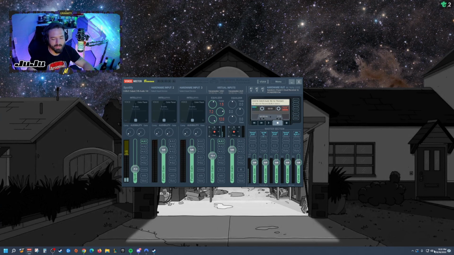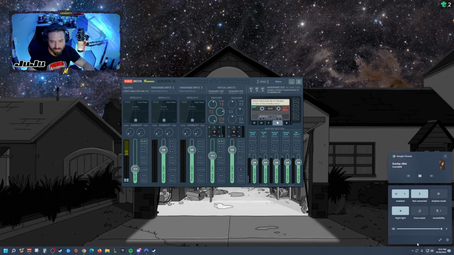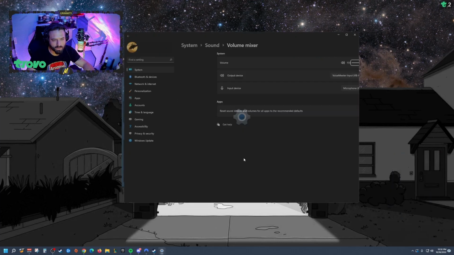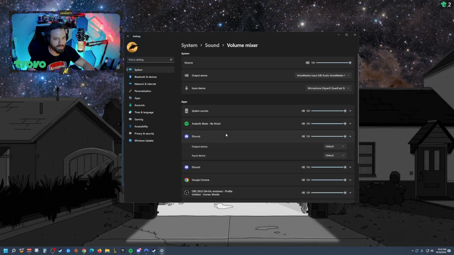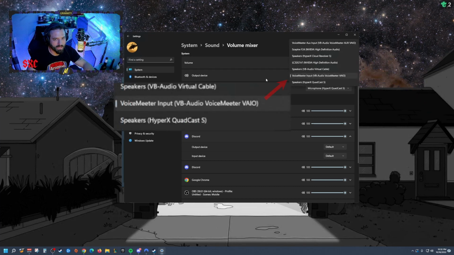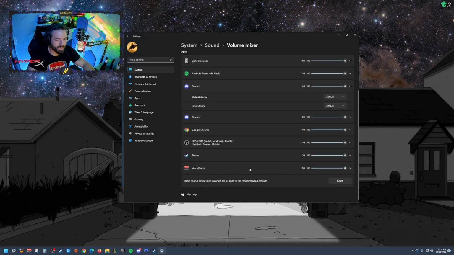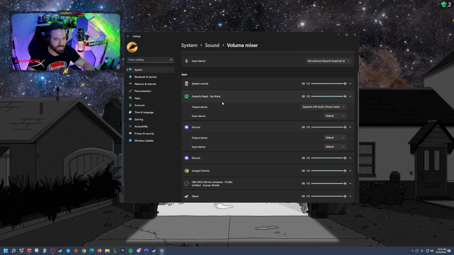I guess, yeah. All right, so down here, you're gonna go to... And you're gonna set output device to Voicemeeter input. This one, VAIO, not the aux. Voicemeeter input. Okay. That's gonna set everything to default to that. Next.